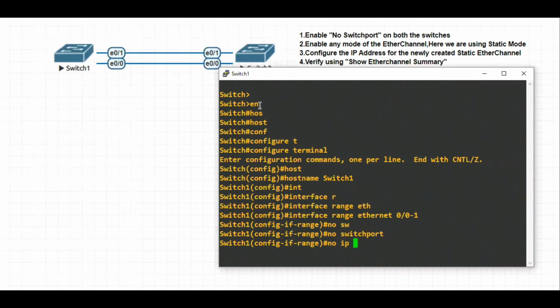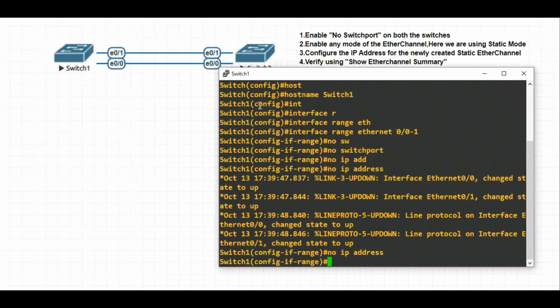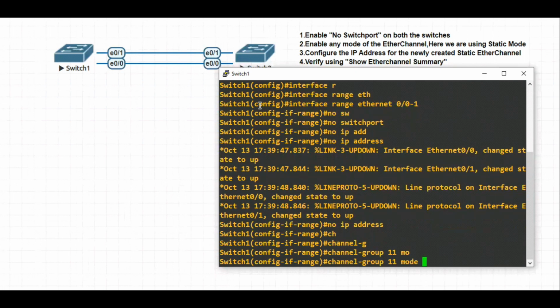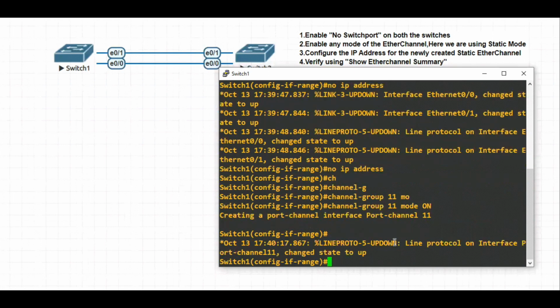Okay. No IP address, in case there was any. If it was already configured previously, it may have been configured as layer 3. So I'm just making sure that if there was, then that's removed. So no IP address. Now let's configure static EtherChannel. Channel-group, I'll just take a number. Channel-group 11 mode on. It's saying creating a port channel, and the port channel that is created is 11. Okay, so now we have configured the port channel.